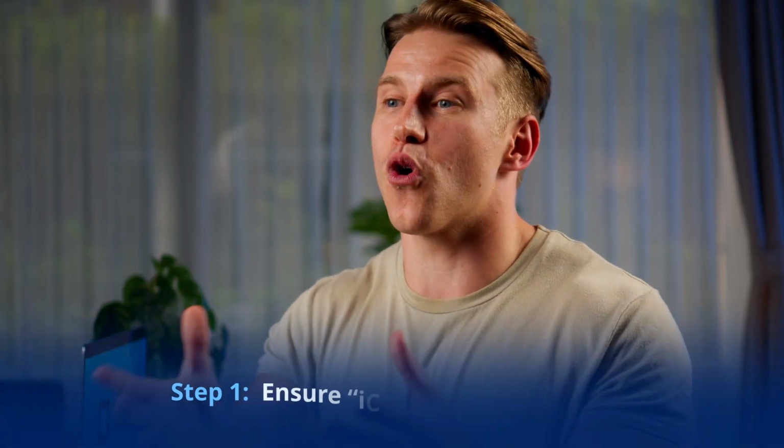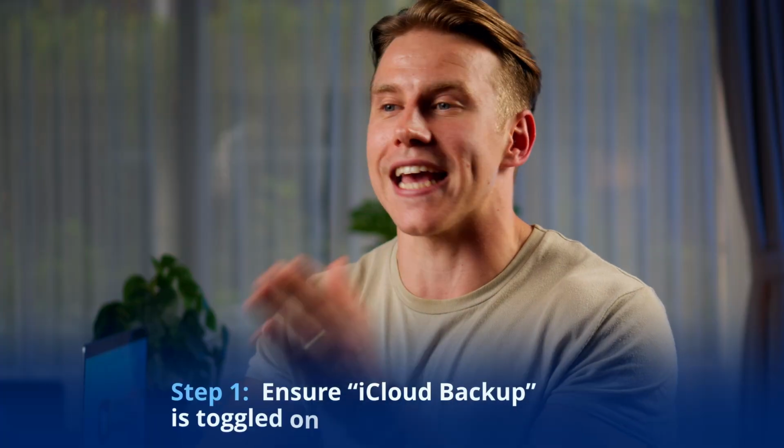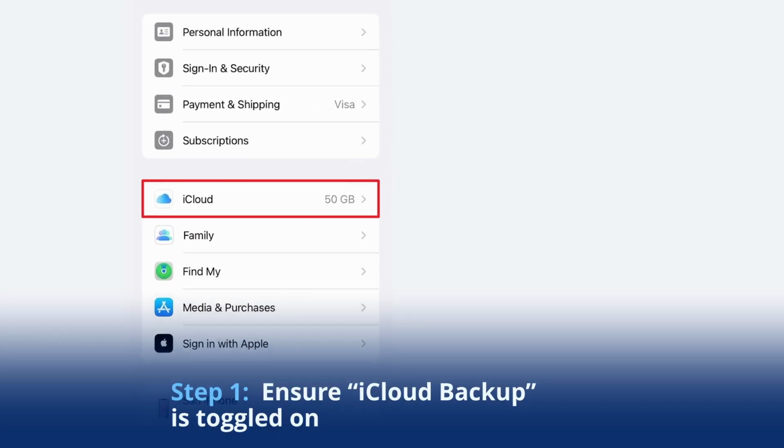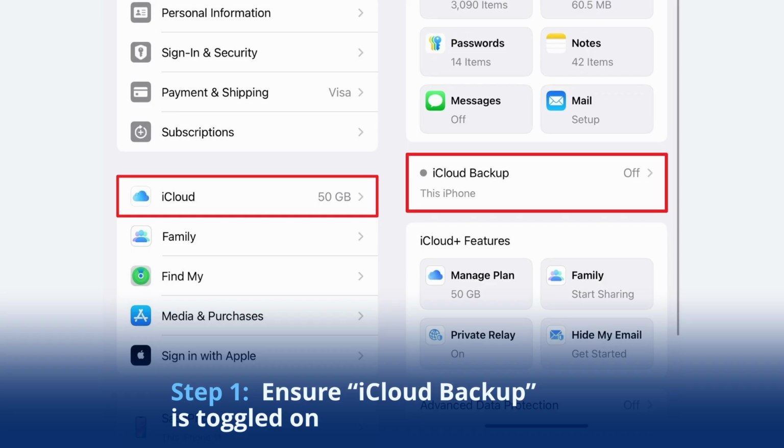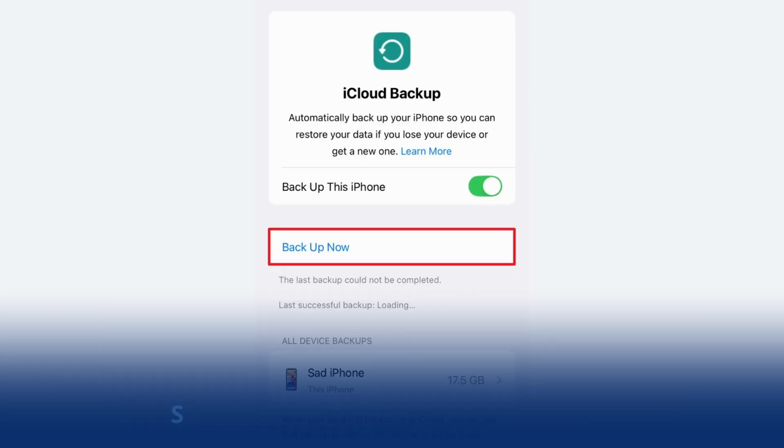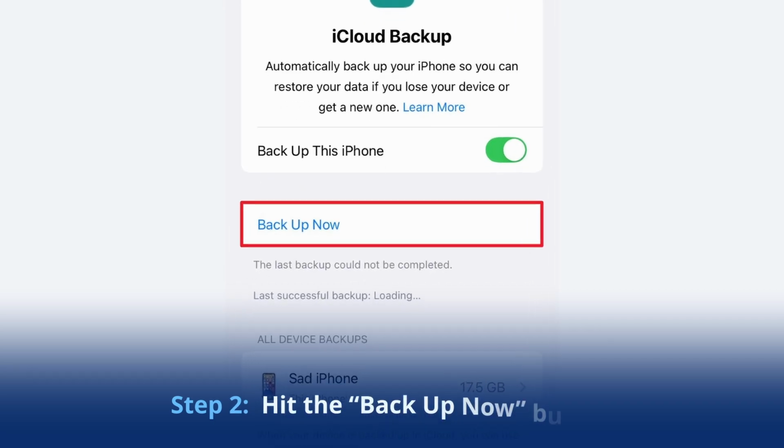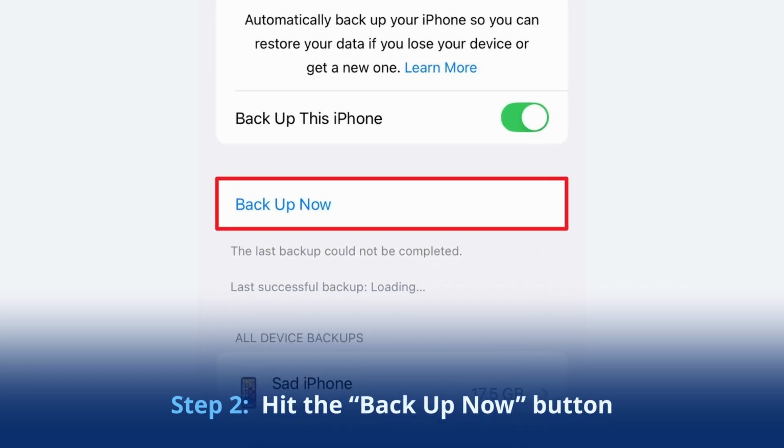Step 1. To perform an iCloud backup, access the Apple ID settings and choose iCloud. Here, scroll down to find the iCloud backup option and ensure that it is toggled on. Step 2. After that, hit the Back Up Now button to create a backup of your entire device, including music.